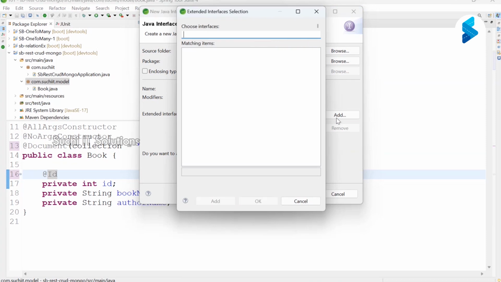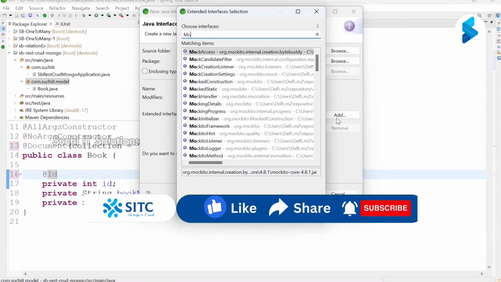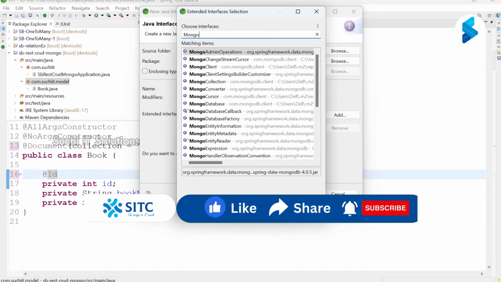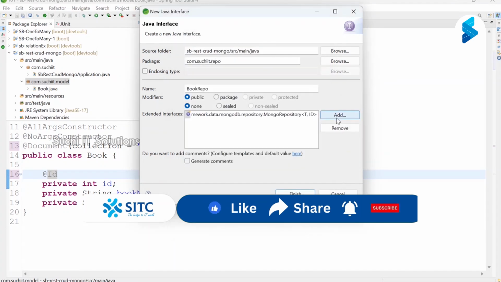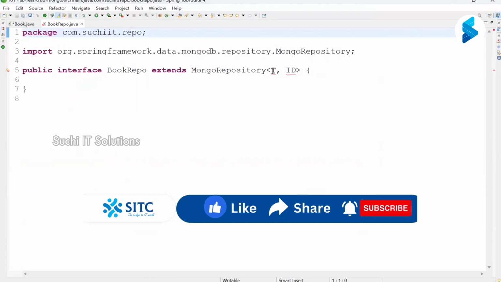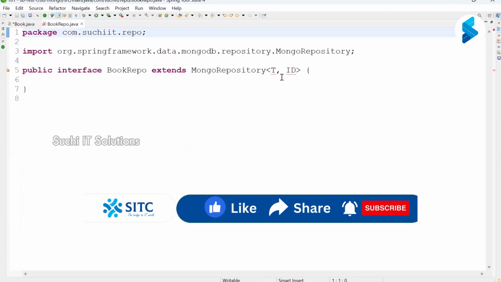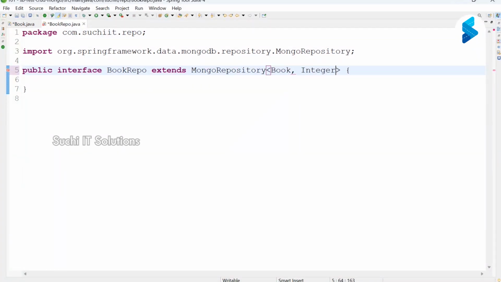Repo, then Mongo repository. One minute. JPA repository or CRUD repository? No, Mongo repository. So this is Spring Boot. Easy or not? Which type are we going to use? What is the document type here? Book. What is the ID? Integer. No change at all.